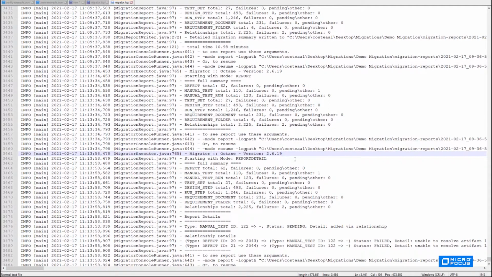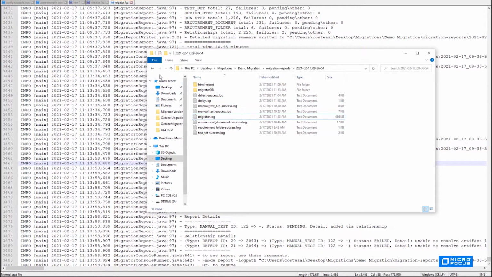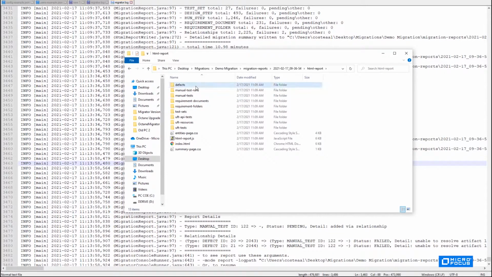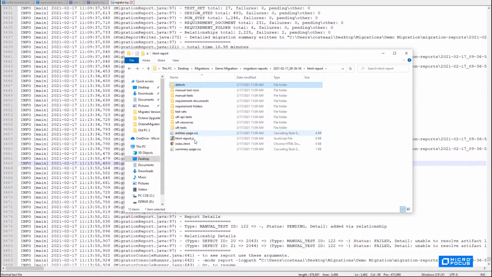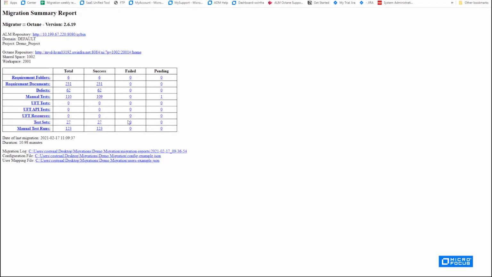Okay, so now another very useful thing is that the migration tool will also generate an HTML report, and you can find that HTML report in the folder log here and the folder HTML report. Also you can see here HTML details for each entity. Okay, and if we open this one, index.html, then we can see here a very useful report in an HTML format.